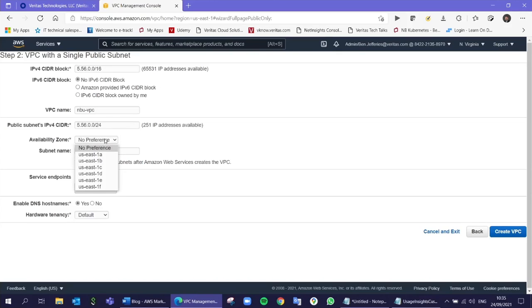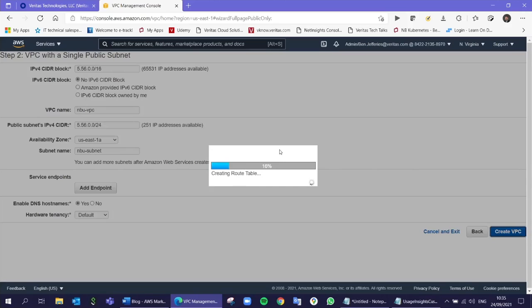For the availability zone, we're going to select US East 1A. Make sure you remember this because you will have to select that later. I always just select the first one, it's easiest. We'll give it a name, we can call that MBU subnet. We don't need to change any of that, and we can click Create VPC.